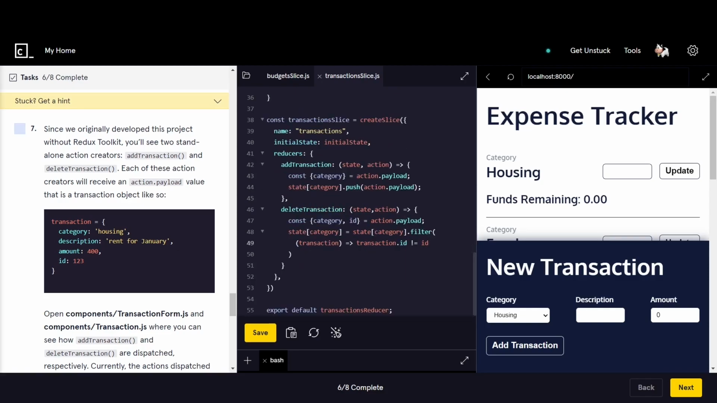Okay, so let's talk a little bit about this. The state category accesses the list of transactions for the given category. The filter method creates an array with all elements that pass the provided function. In this case, the function is checking that the ID of each transaction is not equal to the provided ID from the payload, and any transaction with the matching ID will not be included in the array, and then we just save it back into here and update the state. That looks good. Let's go ahead and check off task number 7.